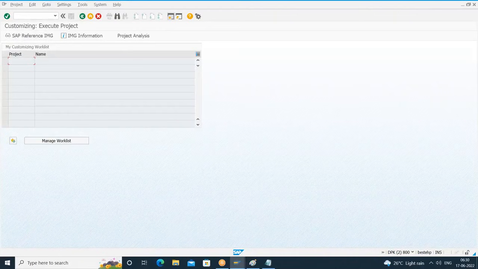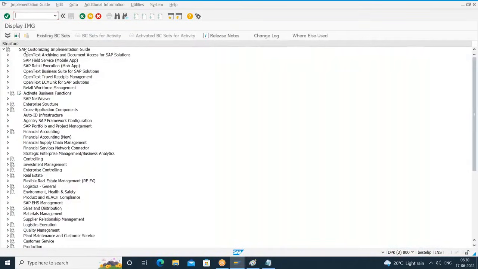So in the SPRO T code, I'll click on the button SAP Reference IMG, the SAP Reference Implementation Guide. You'll have different paths here. Customer master means related to what? The SD module. So the SD consultant will know the exact path where we can do the customization of customer master. So we have to take the help of a functional consultant and create this particular customization setting.